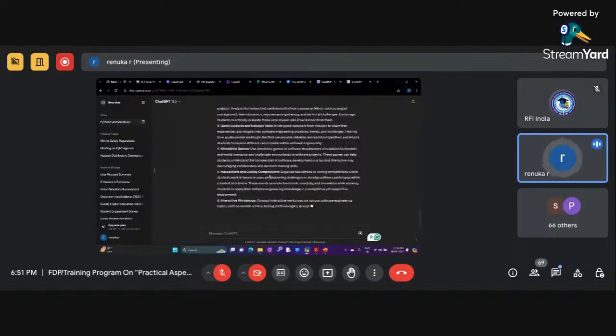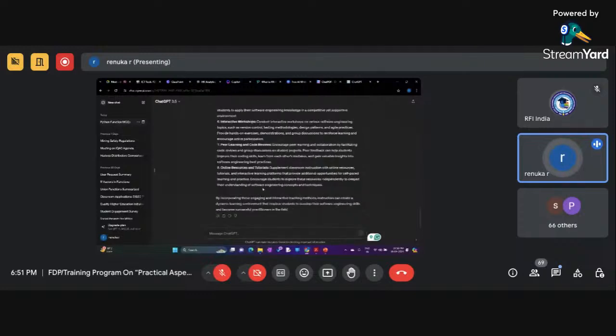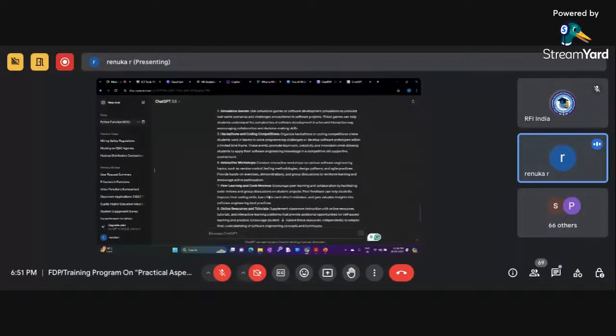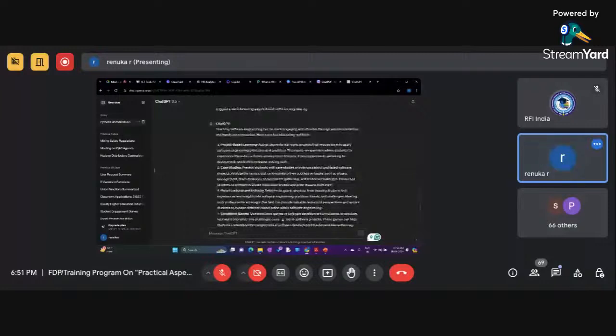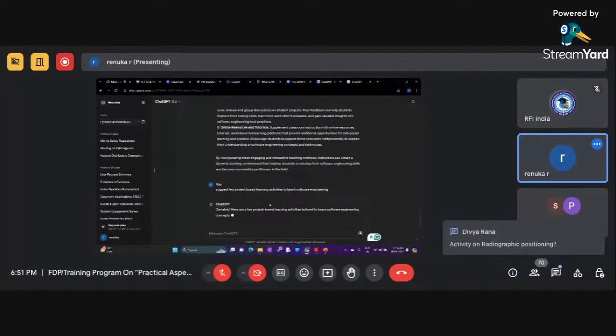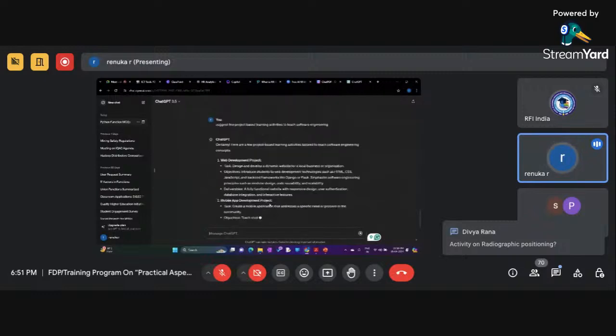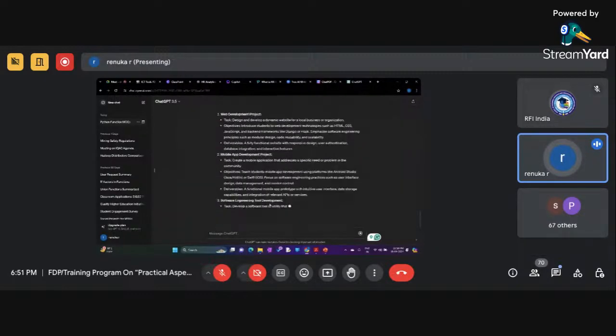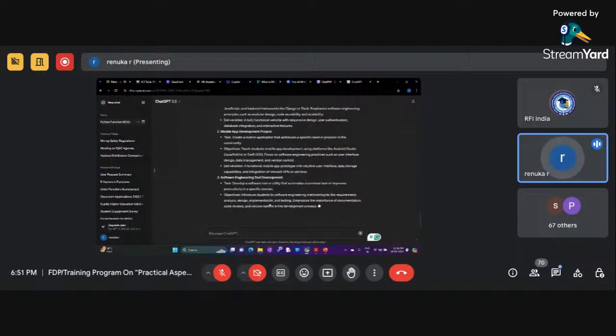Like we can have a hackathon, or we can have workshops. We can go for online resources. We can have code reviews, all those things. Suppose, for example, you want to go with this particular thing called project based learning, right? You can ask, suggest few project based learning activities to teach software engineering. So it will give a few projects also. Based on the previous prompt, it will gain some knowledge and it will give the suggestions in that particular way.